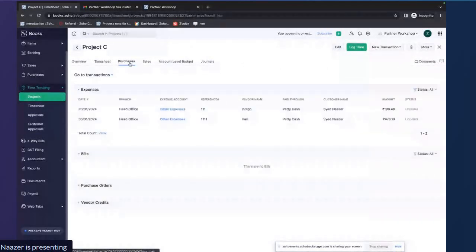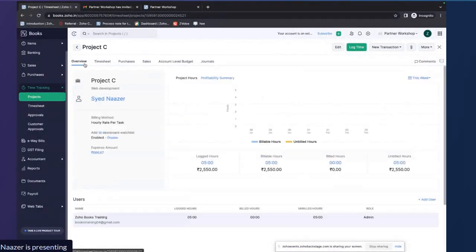Under sales and the purchase transaction, I have created 2 expenses here. Okay, 2 different vendor names, paid through petty cash, and what is the payment here? It has been mentioned here. So I have just associated my expenses to this particular project here. So now I am going to invoice this particular project to the customer actually.